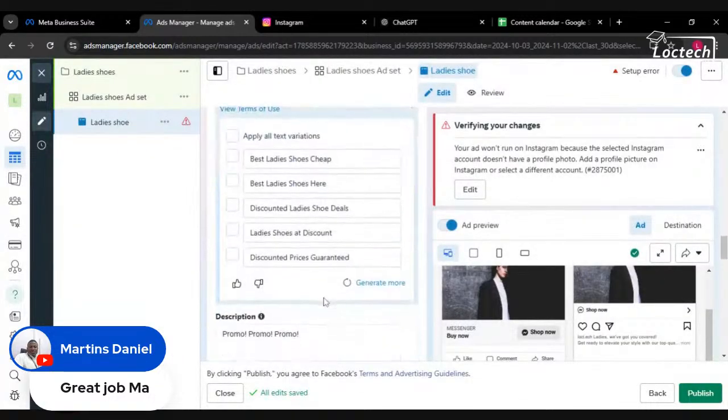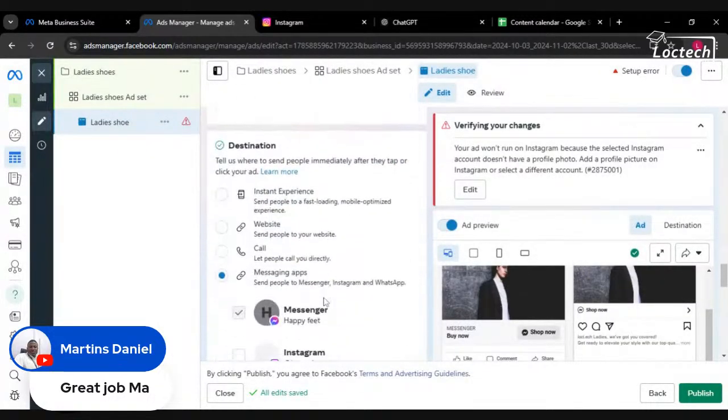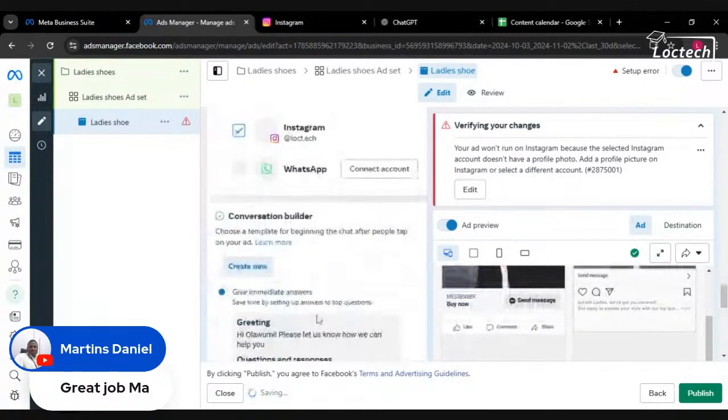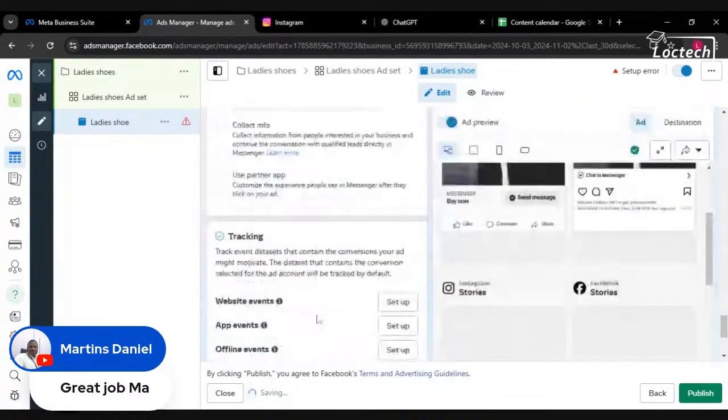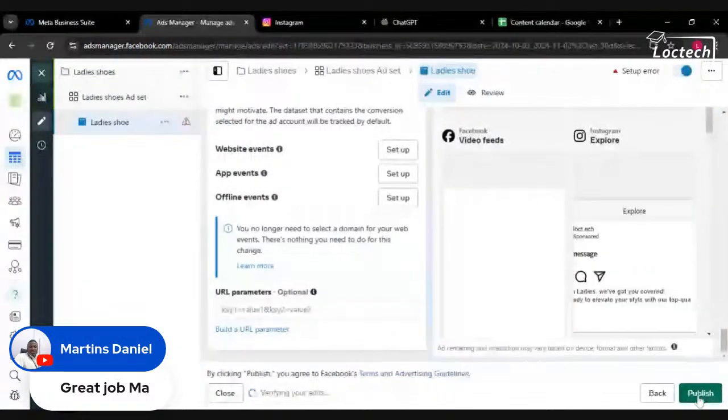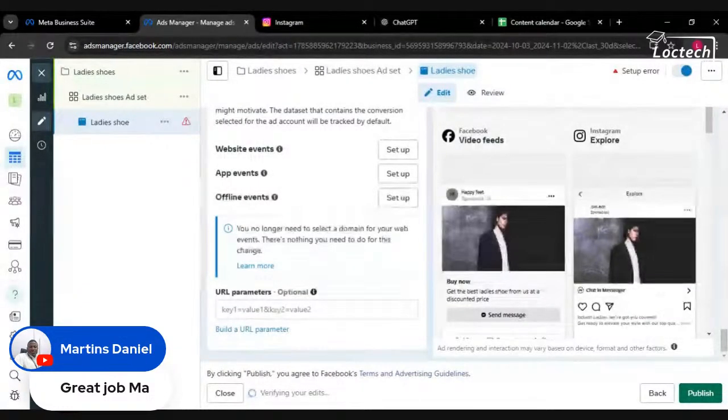All right. So that is how it is. I've added description, then messaging app. They are coming to my Instagram, and if I have a WhatsApp connected, I can actually use my WhatsApp as well. Okay, so those are the major things that you have to work on, and then from there you can now go ahead and publish. So once you publish, they will review your ad, and then after a few minutes they will publish it if there's nothing wrong with your ad.